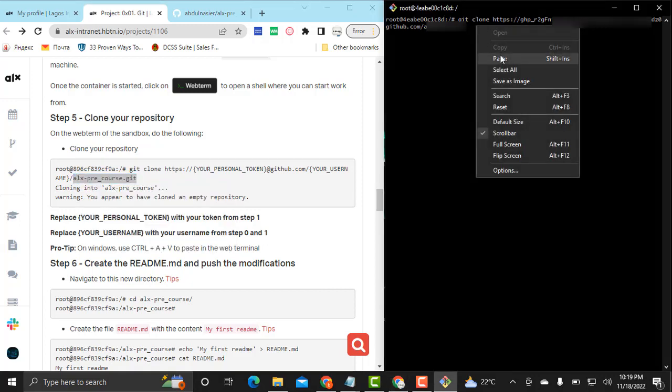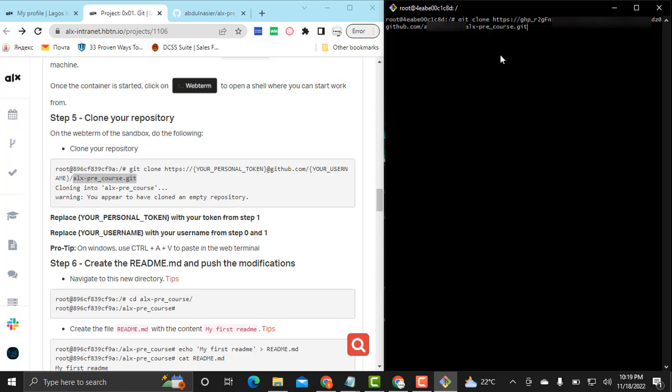So we are cloning that repository so that we'll be able to work on it. Okay, so just press enter. You can see it says cloning. It says you appear to have cloned an empty directory. Yes, the directory is empty, right? We've not added any content to the directory. So now we have successfully cloned the directory.